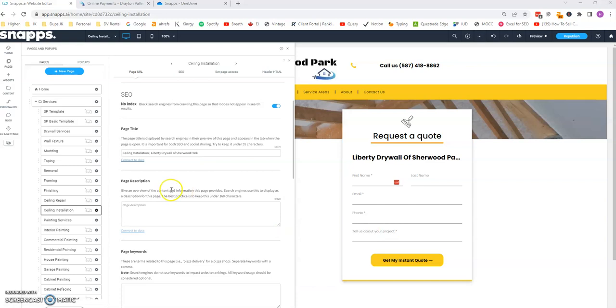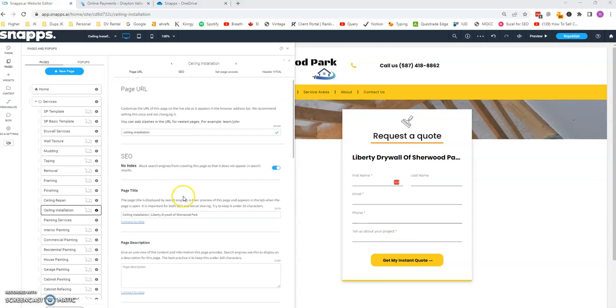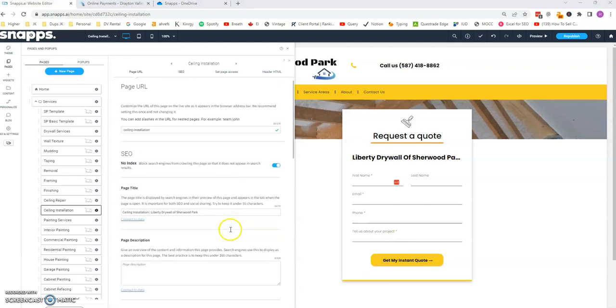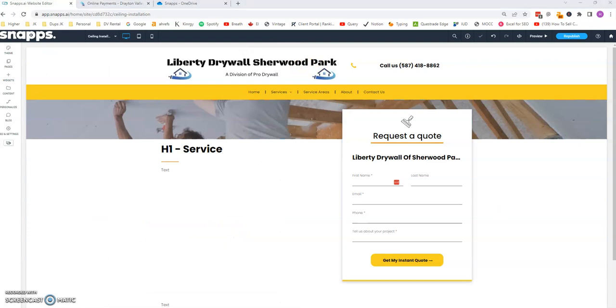Next up, we are going to go down here to our page keywords. So I'm going to copy the page keywords that I provided and paste them into, oops, sorry, that is the page description. Don't do that. We want this in the page keywords. Okay, so that is all the SEO settings we're going to perform at this point. So we can now X out of the SEO settings.